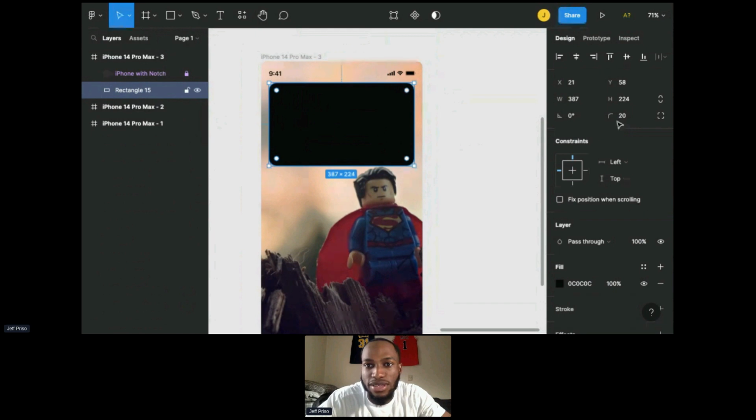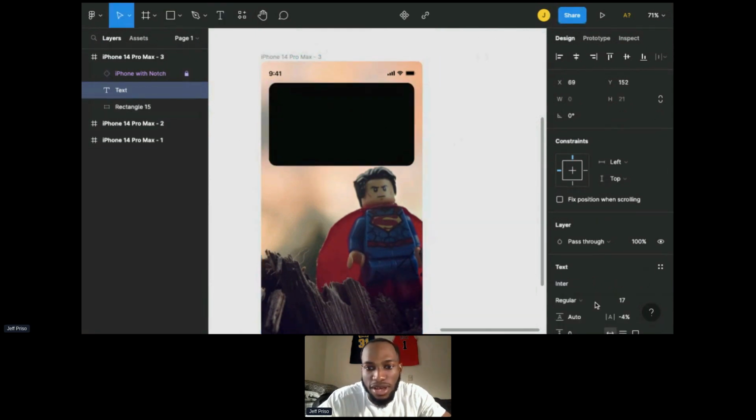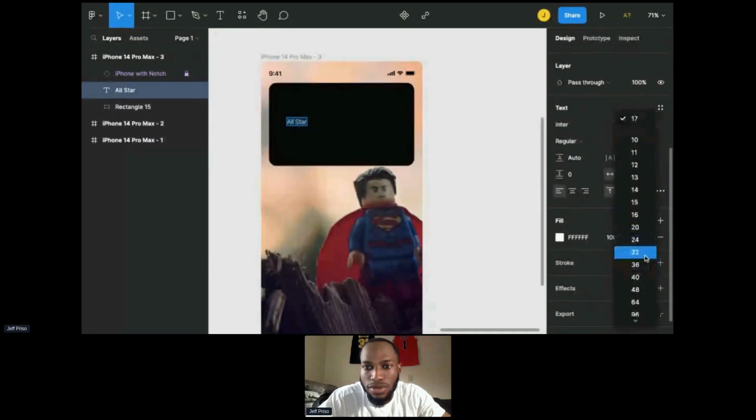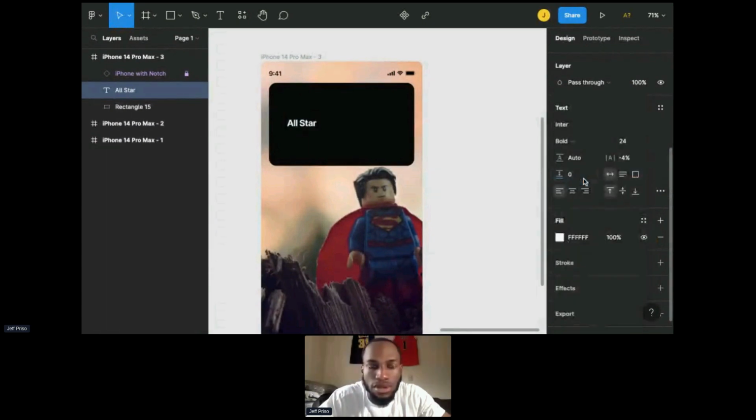Okay, so then text. I can change the color of my text right here. It's white. I can see the font. All Star is the name of the song. I can make this bolder because that's how iPhones are. So let's say 24. Bold. All Star.